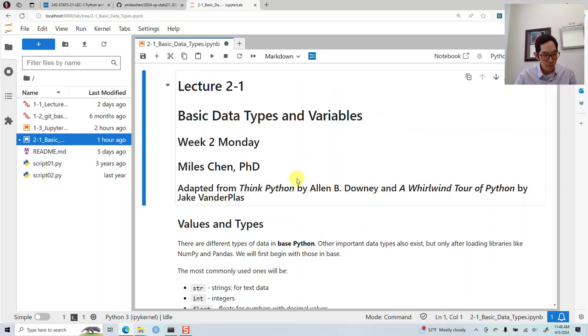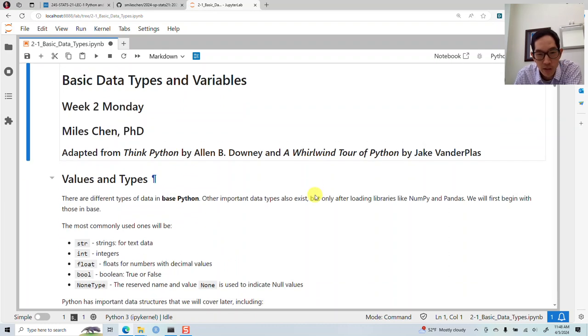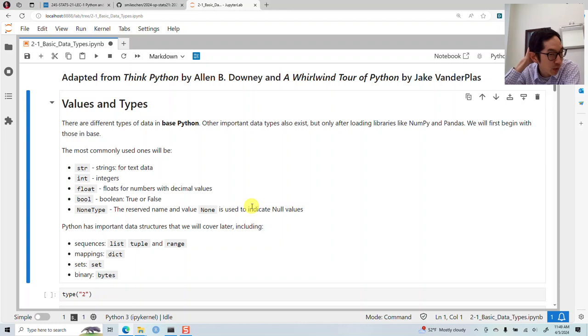Okay, so I want to talk about some of the basic data types that exist in Python, which will be important for us. I have to give credit where it is due. A lot of today's content comes directly from our textbook, Think Python. Another great resource is A Whirlwind Tour of Python, and this information comes from there.